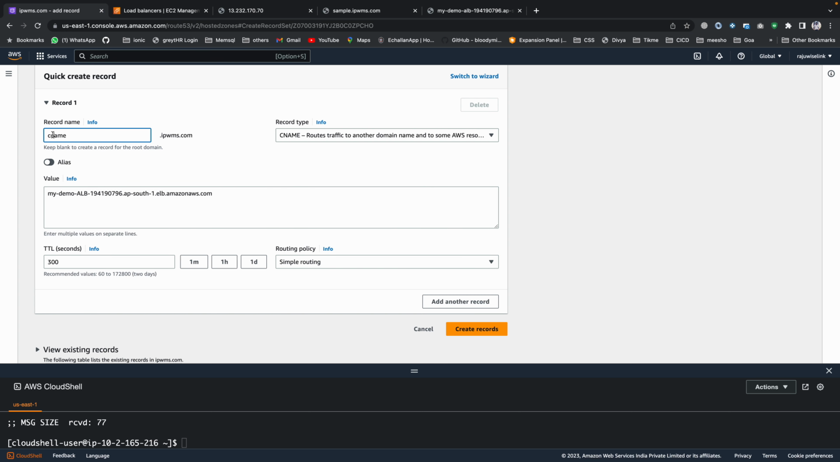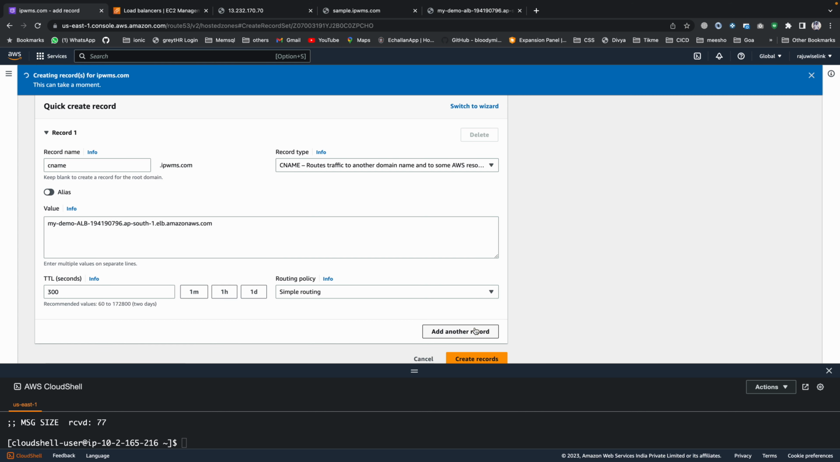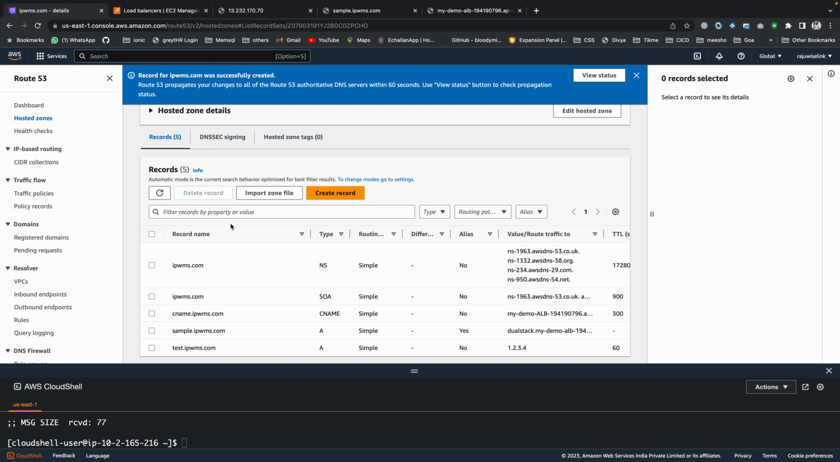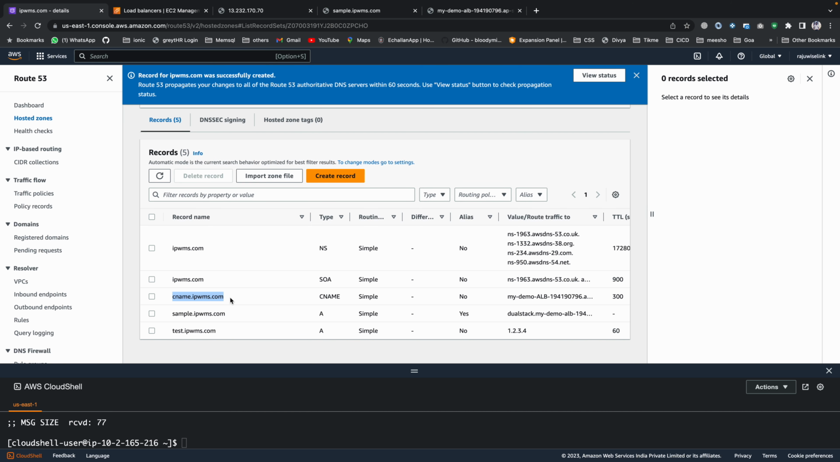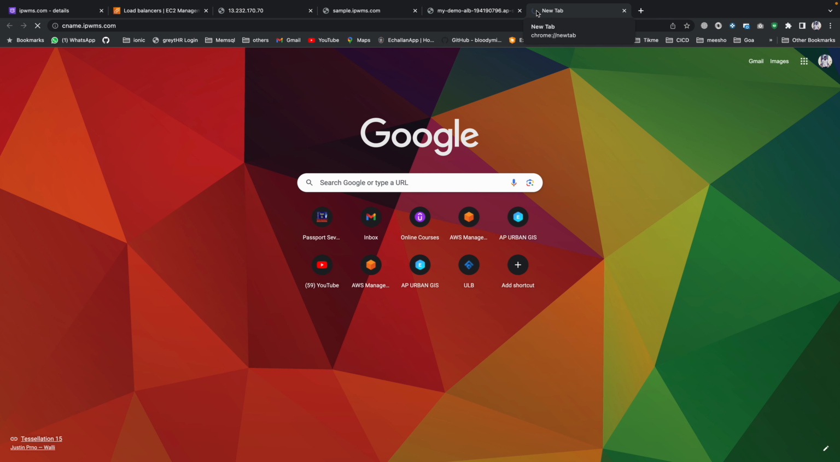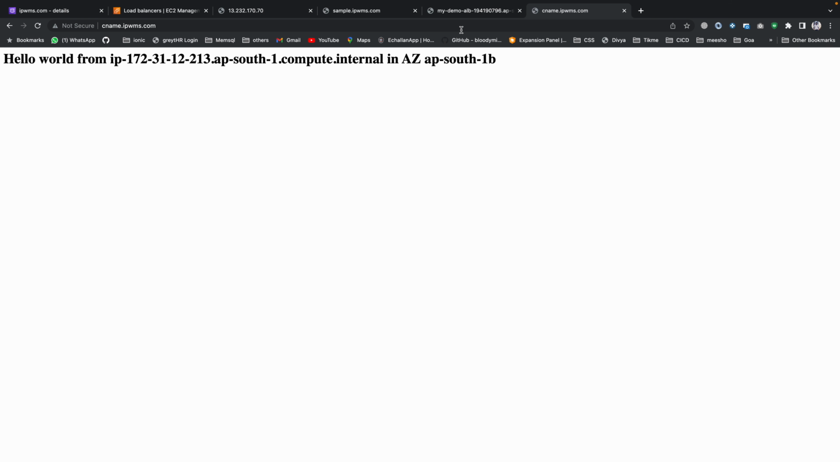Whenever you type cname.ipwms.com, as it is a CNAME record, it will redirect to this particular domain name. I'll create a record here. Now I created a record called cname.ipwms.com of type CNAME, with the default TTL of 300 seconds, and it is redirecting to my load balancer domain name. If I copy this and paste it here, see, it is redirecting to my domain name.